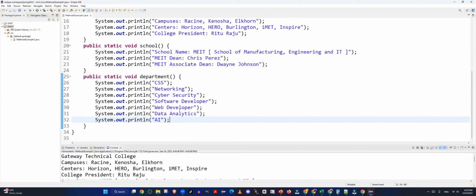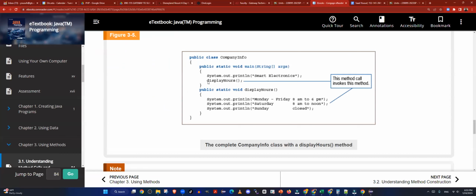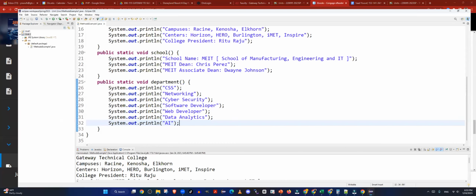So if I save my program and run it, will I get the same output as before? No. Why? Because I am missing the call, right? You haven't called the procedures. Yeah, exactly. I have not yet called any of them.